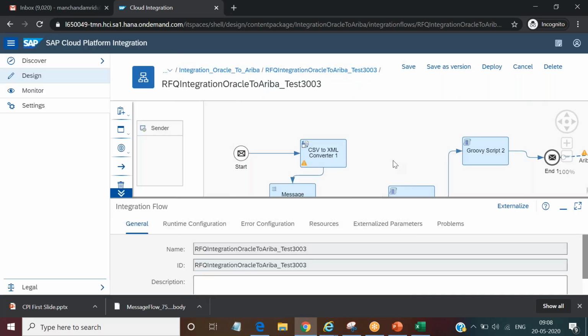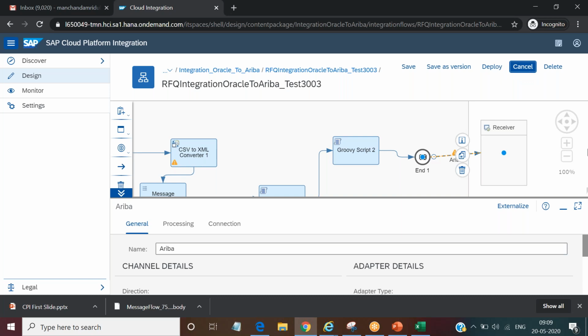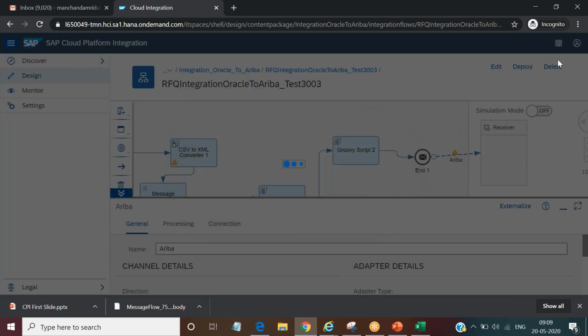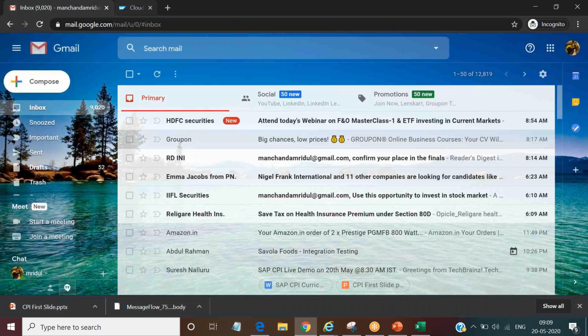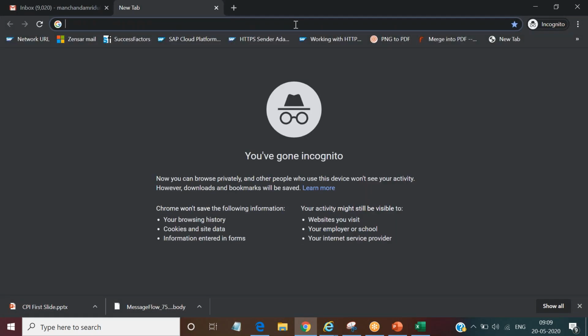What about SuccessFactors? I can show you the configuration, because I don't have a SuccessFactors system with me right now, so I cannot connect it. But Ariba adapter I can show you. Many organizations are asking for integration with SuccessFactors. There are three major integrations happening right now: C4C integration, SuccessFactors, and Ariba. Out of these, I am covering two, Ariba and C4C. For SuccessFactors, I can show you the configuration and what needs to be done, but I cannot show a demo.